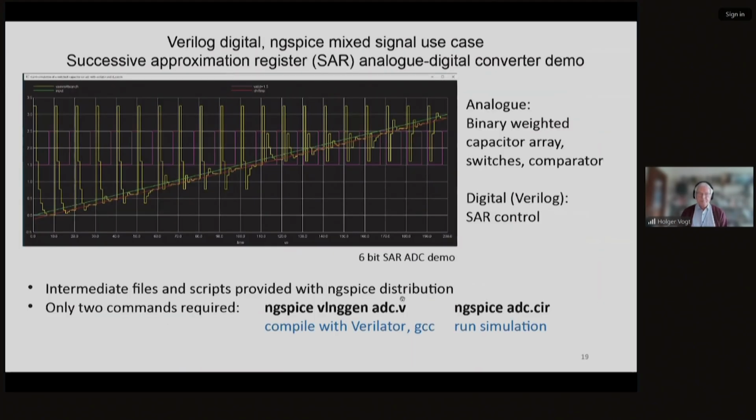Well, this is some simulation. This is a successive approximation register analog to digital converter. The red one is the input, and the yellow one, for each step, you see that the yellow signal is approximating the red one. And here is the next cycle. You see it just approximating, and it has hit here. Then it may go on to the next cycle. The approximation is controlled by a digital circuit, and the analog part is simulated with Ngspice.